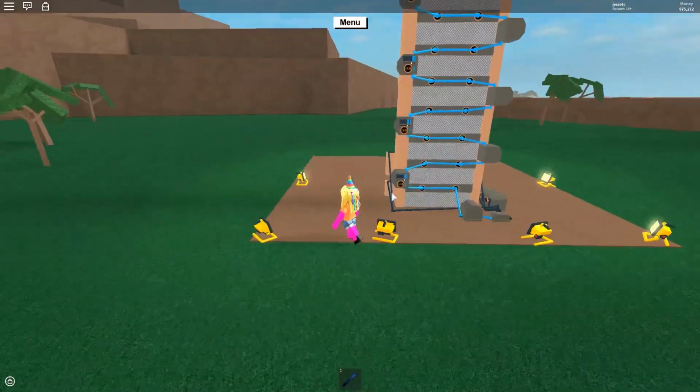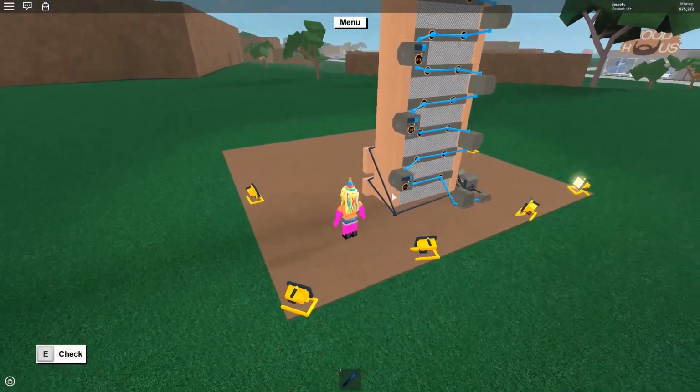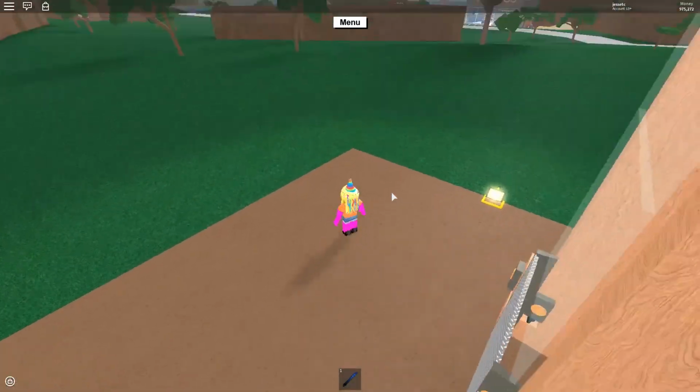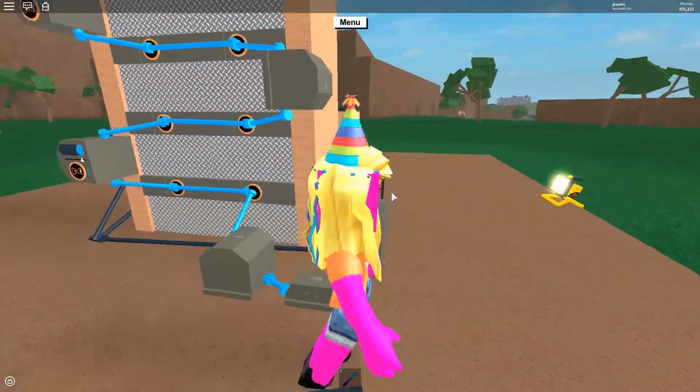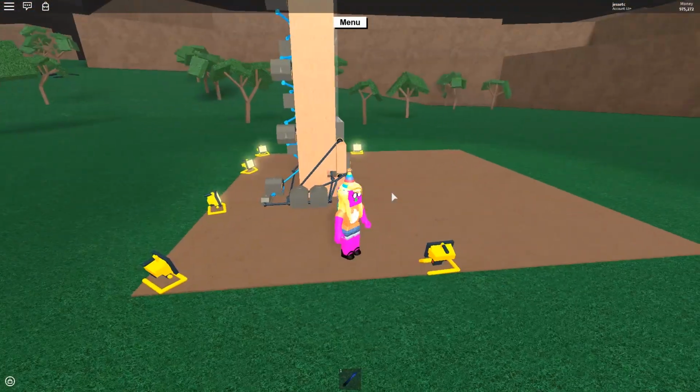I'm actually so surprised that I managed to calculate the exact amount of blocks that I needed. Wow. A GG to me, yeah! Not a single extra thing. Wow.